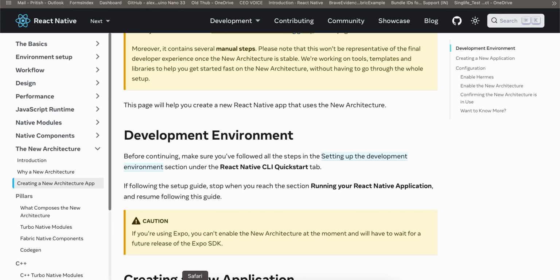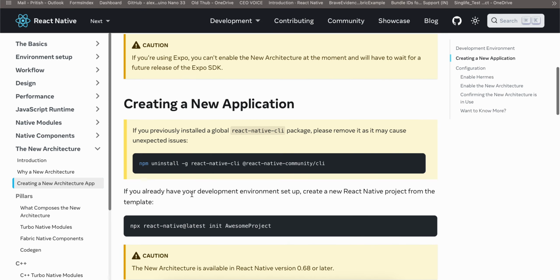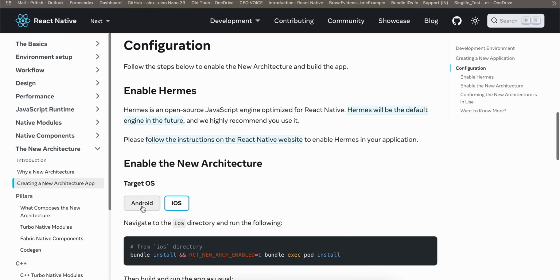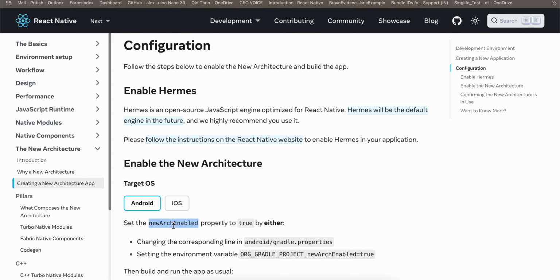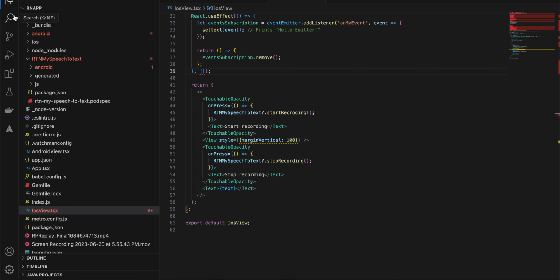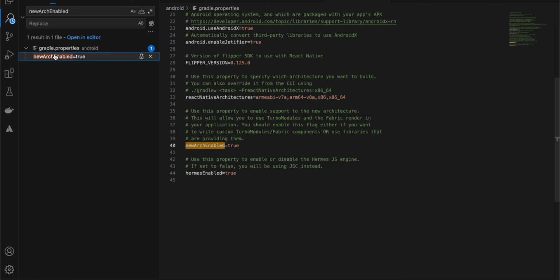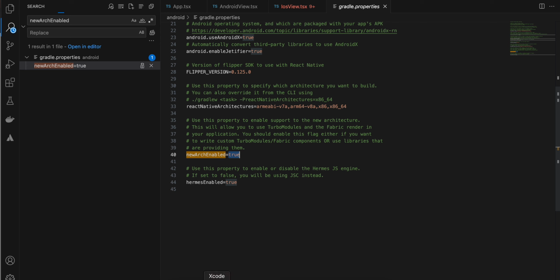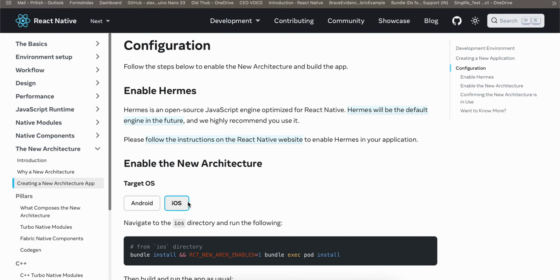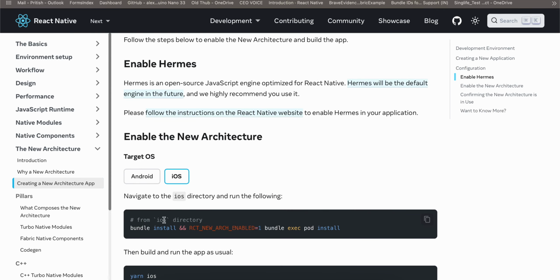So first of all, I have created a React Native application and I will be enabling the new architecture for it. All you have to do is search for newArchEnabled and make this true inside gradle.properties. And then for iOS you have to open your project inside terminal, cd to the iOS directory and then run this command. This will enable the new architecture.